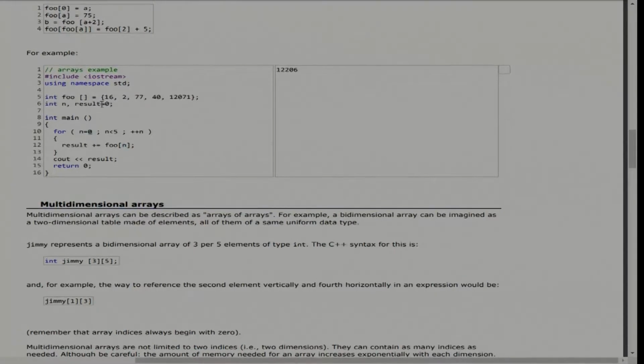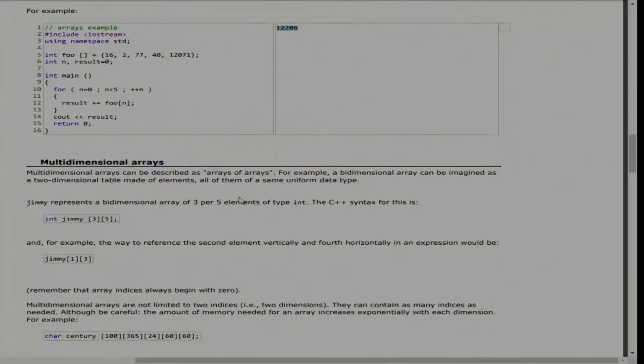So when n is 0, then the value at 0 will be 16. Then n will increment by 1, which will add 16 to 2, get a result of that, and add 77, add 40, and add 12,071, and we'll get that result. It adds all the numbers in the array.